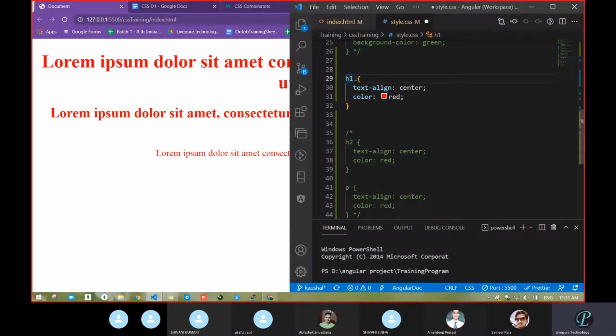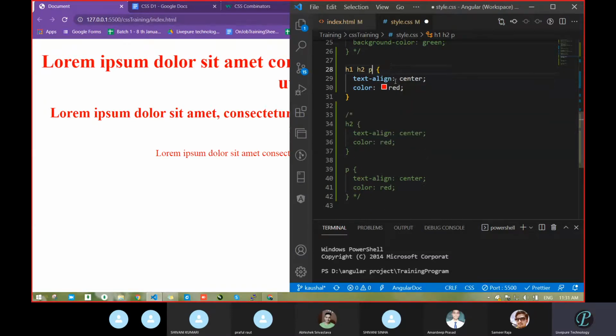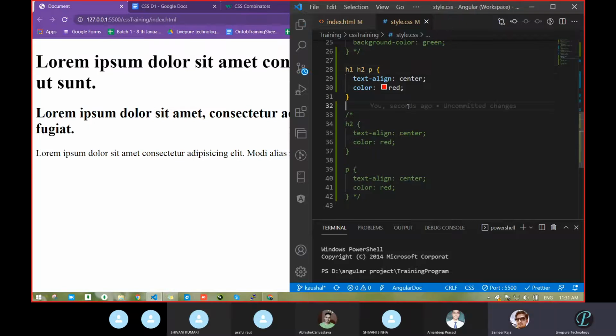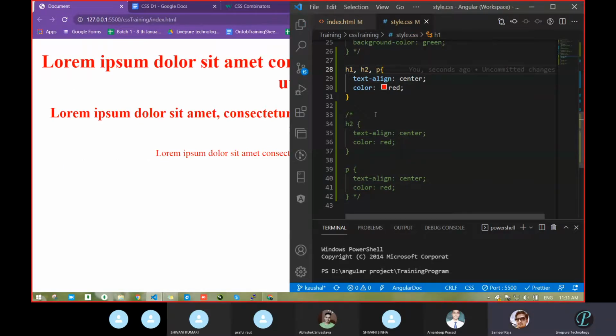Grouping in the sense: H1, give a space. We do the same thing with H2, give a space. We do the same with P. Now format that code and save. Now see, oh, what happened? Where is the mistake? Comma, sir. Yeah, the comma was needed actually. For separating each selector, we have to pass one comma there and then it will separate. So what it did is group them together.